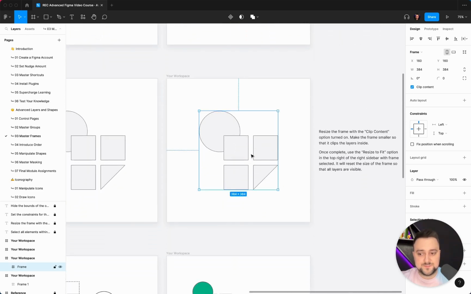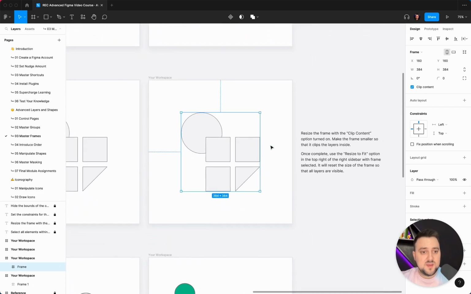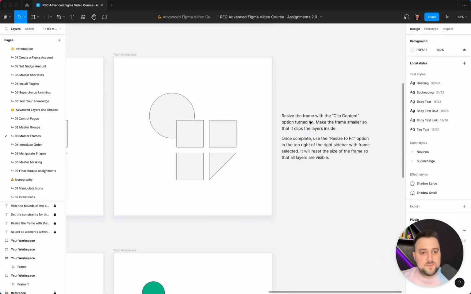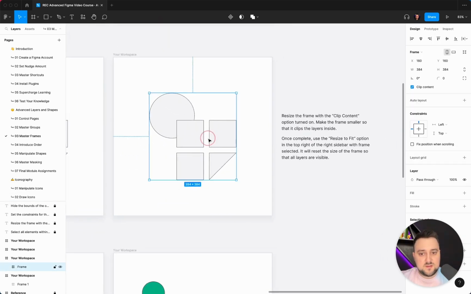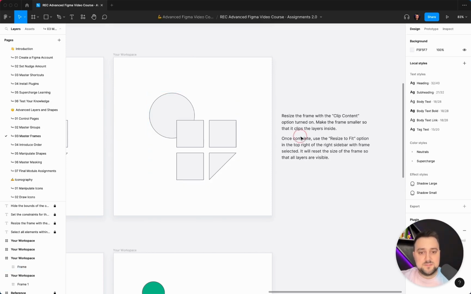So in here, we have a frame, and let's resize the frame like this. You can see that unlike a group, the size of the frame is editable. It doesn't depend on the items that you have inside. You can do that like this, and then use the option Resize to Fit to reset the frame so that it takes into account all of the elements inside.